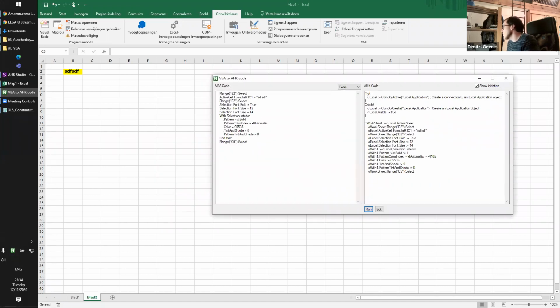And I've even added some automatic variables, because sometimes if you record something, Excel makes a With block, and then I make a variable object width 1 and try to use that.